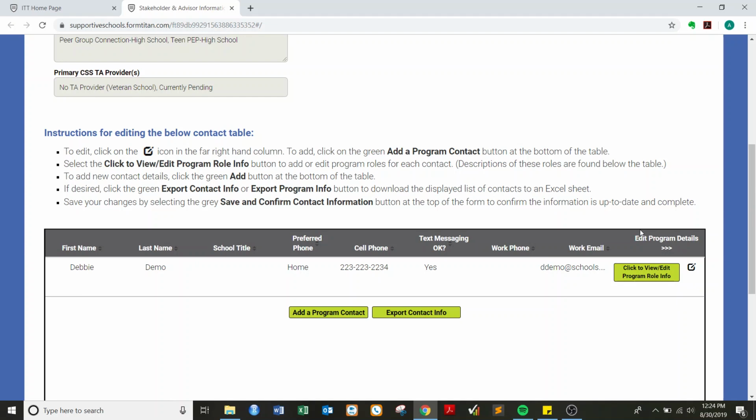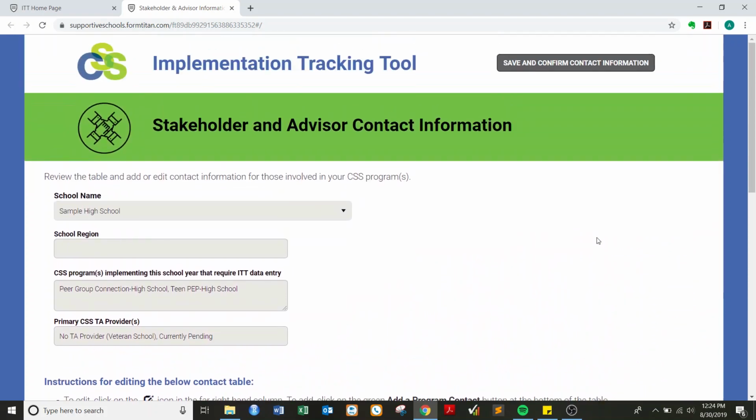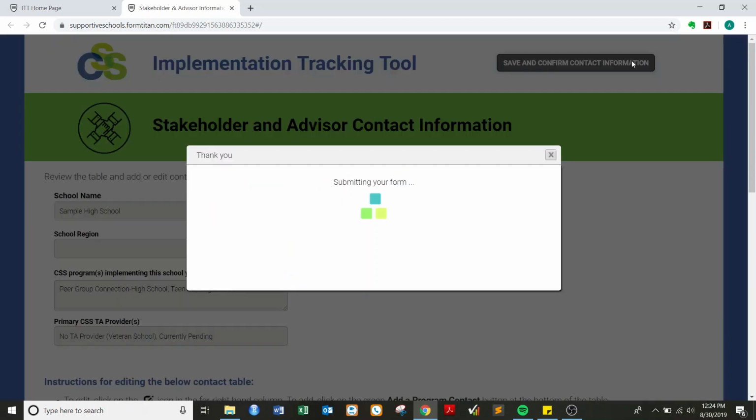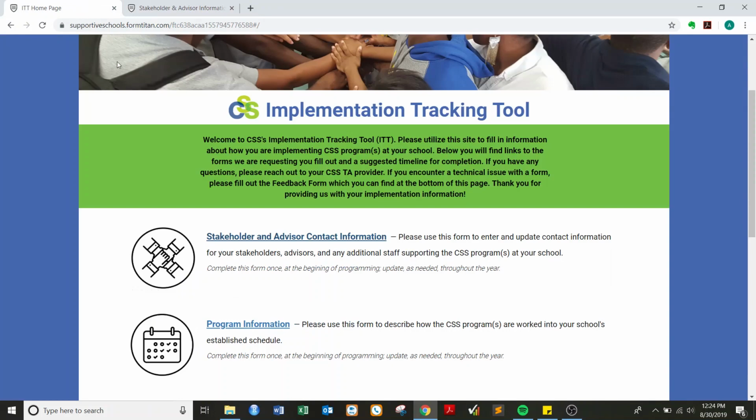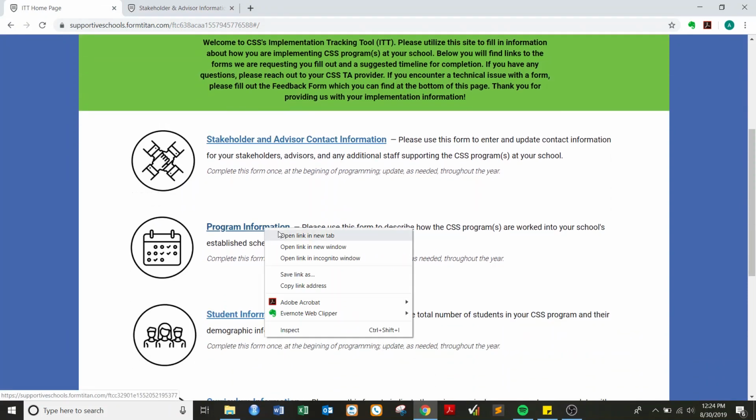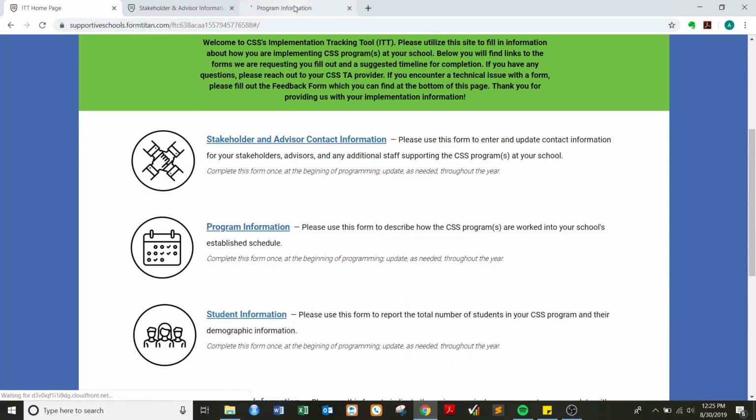At any point, if you are done entering information, click the Save button at the top to save what you have entered. You can return to this form at any time to edit or add more information following the same process we just went through. All the information that you already saved will appear. Returning to our home page, the next form is Program Information. Let's go ahead and fill that one out.